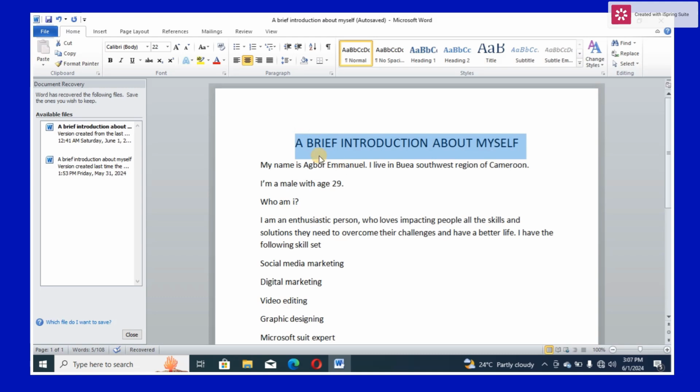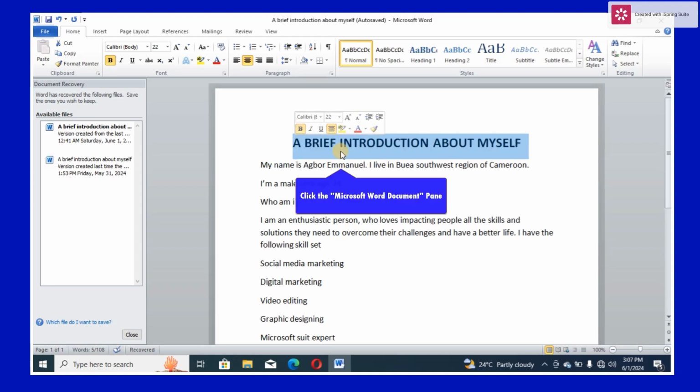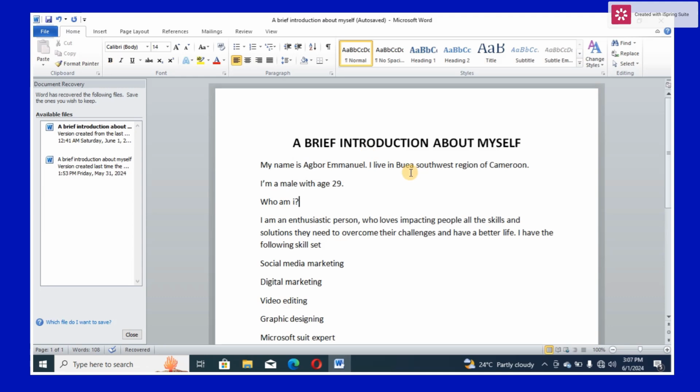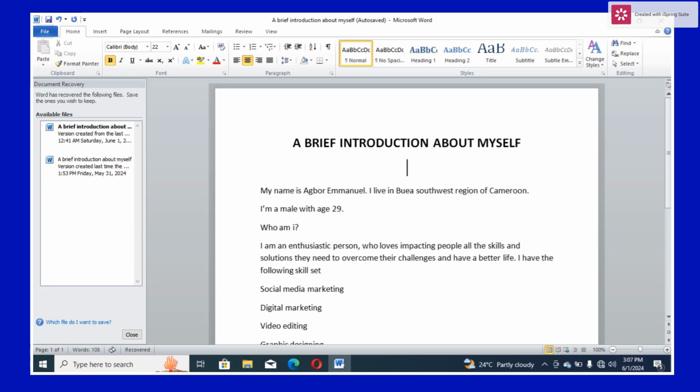So still highlighted. You see, there is bold here. All right, you take bold. So you see it has come out bold. So the next thing is we are going to give a small space. I'll put my cursor at this end and I take enter. Beautiful. My name is Emmanuel.